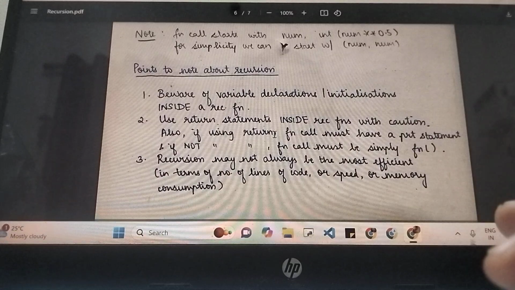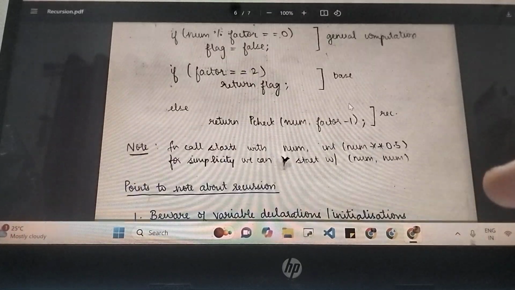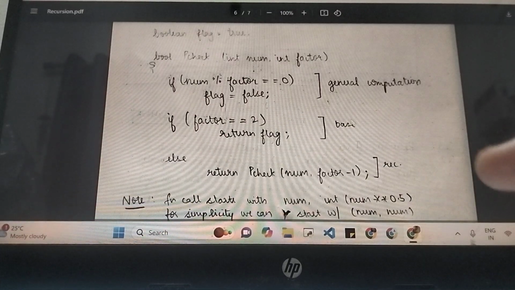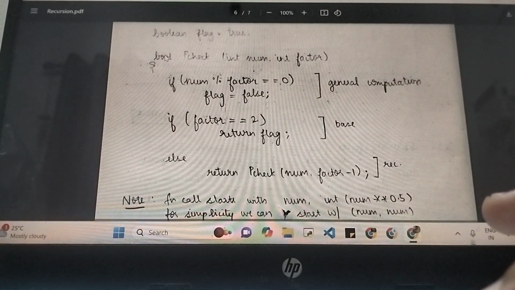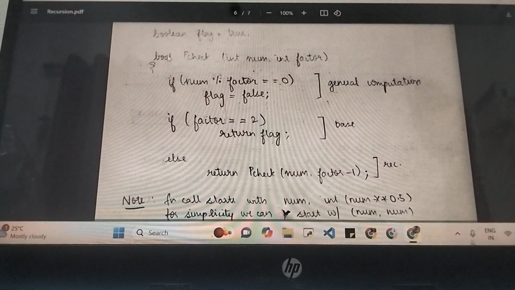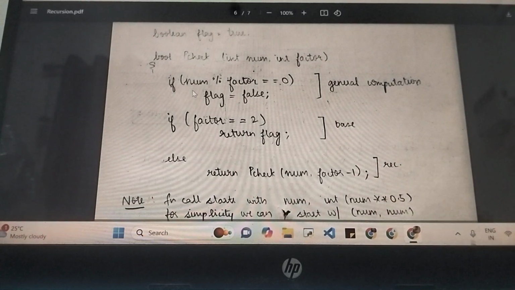So if using return functions, the function call must have a print statement in the main program. If not, it should just be the function call. So what do I mean? Finally, end of the day, base, recursive, everything over, this function is returning a value. So in my int main, when I am calling this function, I have to give print pcheck, because it will only return flag, I have to print that.